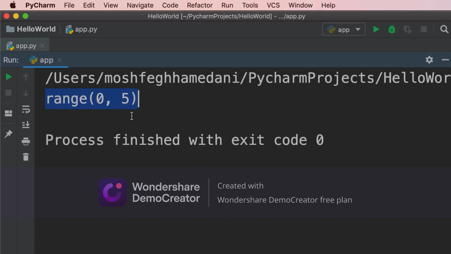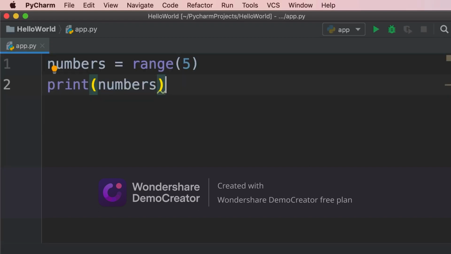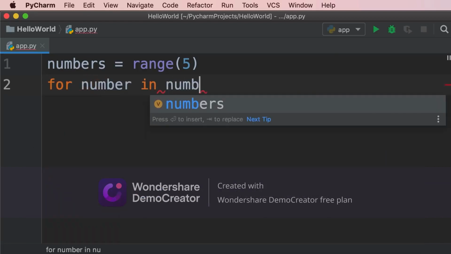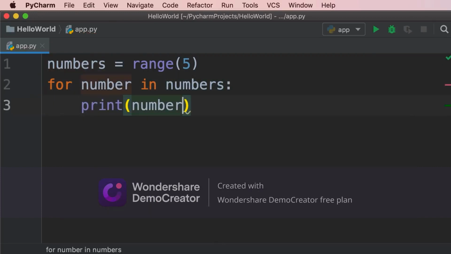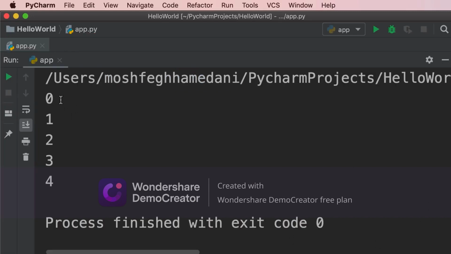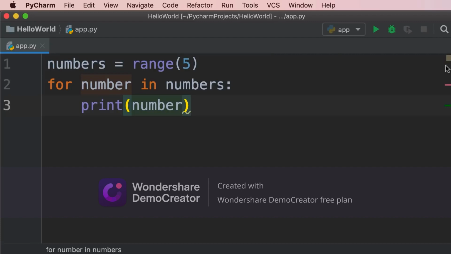To see the actual numbers, we need to iterate over this range object using a for loop. In the last video, you learned how to iterate over a list using a for loop, but we can also iterate over a range object using a for loop. Basically, we can use the for loop with any object that represents a sequence of objects. So instead of printing numbers, we're going to use a for loop: for number in numbers, colon, print number. Take a look. Now we see the numbers 0 to 4. So range of 5 generates a sequence of numbers starting from 0 up to the number we specify here.